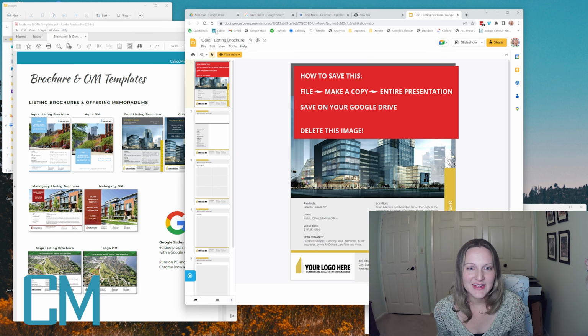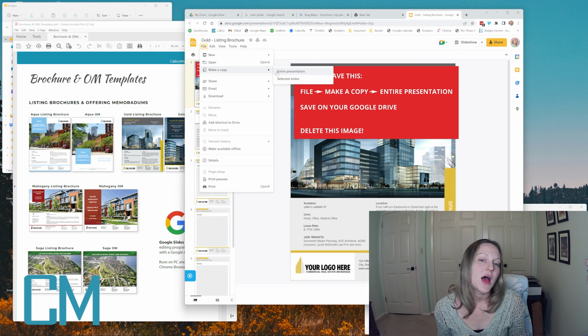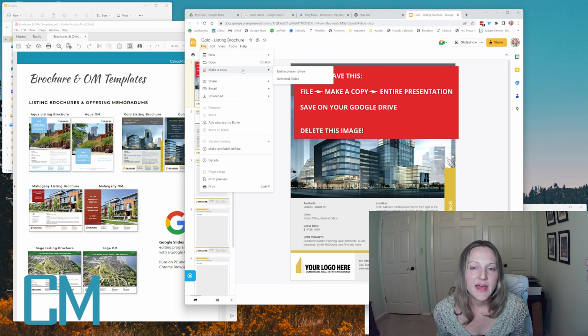So how to save this? Let's go ahead and read the directions. It's going to be File, make a copy, entire presentation, and then save it onto your Google Drive. I also want to show you that when you download, you can download it into a PowerPoint if you're more familiar with PowerPoint and you'd rather open it and edit it in there. That is available for you. So if you do have Microsoft 365 where PowerPoint comes with it, that is an option. Otherwise, you can use the free Google copy.